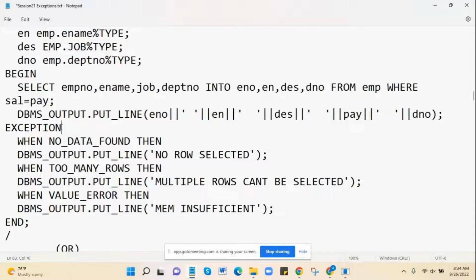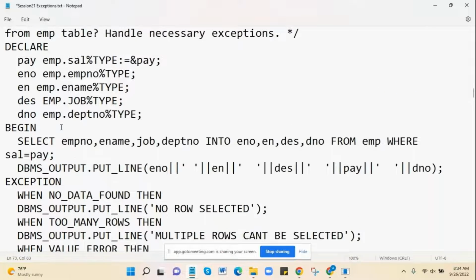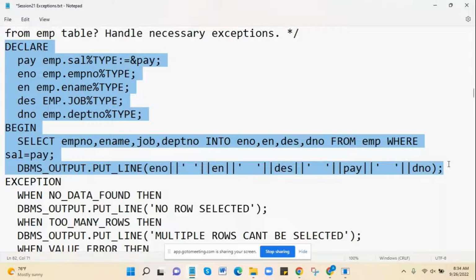First we will see the program without exception. Okay, without exception, beta.